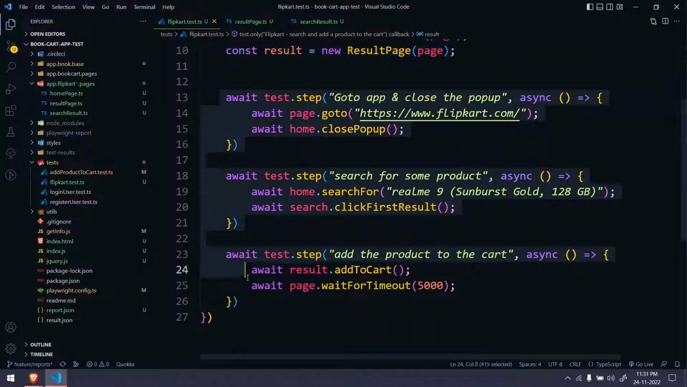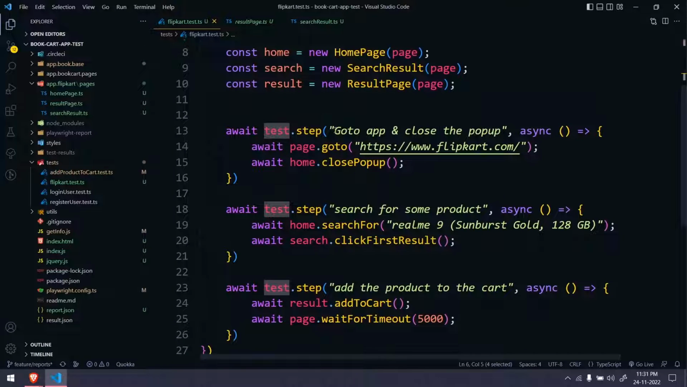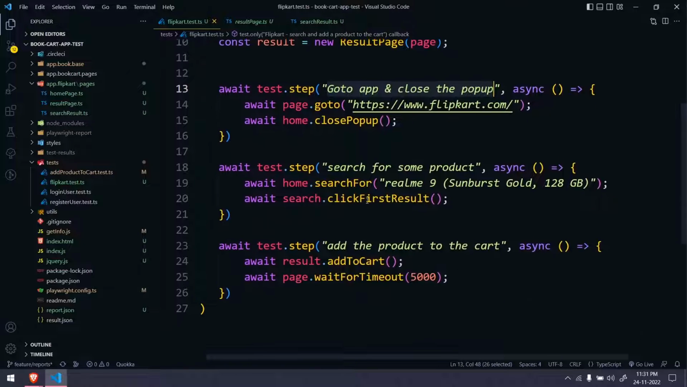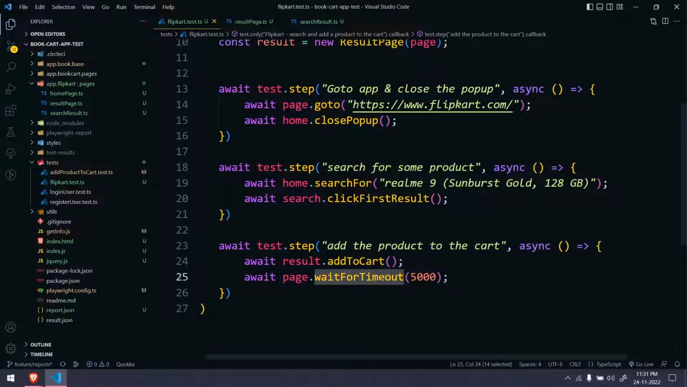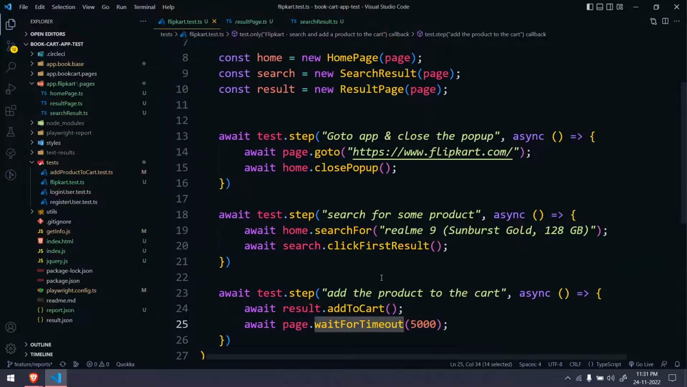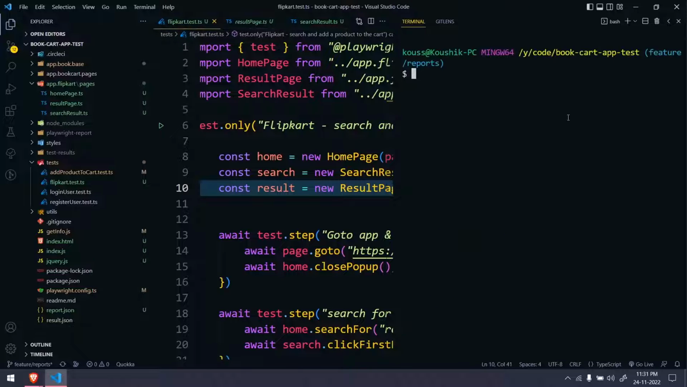I have three steps within one single test. First we go to the app and close the pop-up, we search, we click on the first result, and then we click on add to cart. Here we have a wait for 5 seconds just to show you whether the add to cart is working or not. If I run this directly with npm run test now, it will not work. I will show you why.